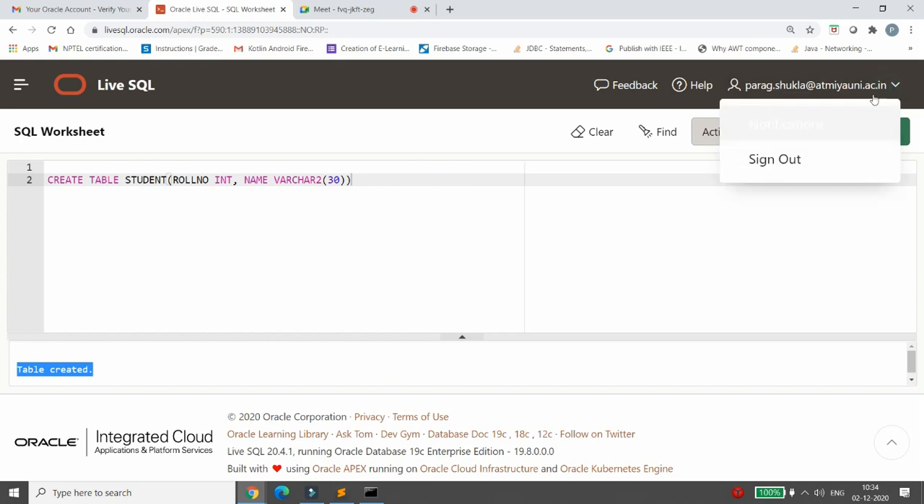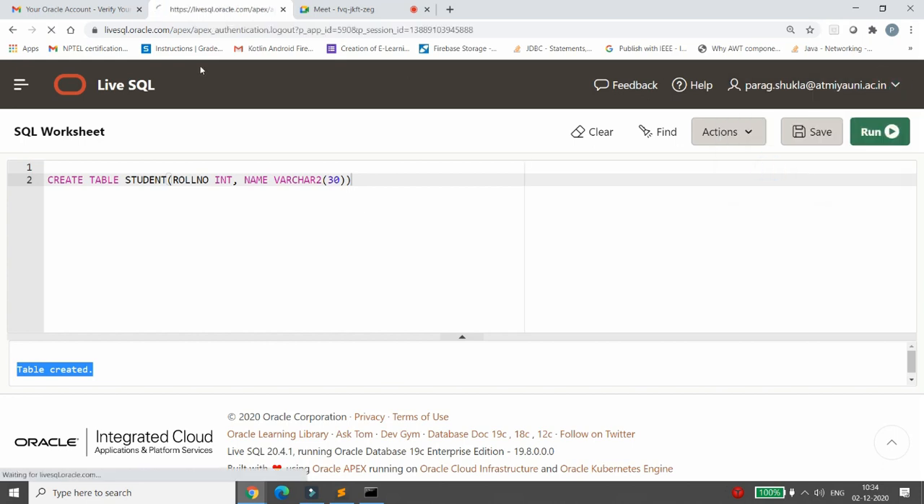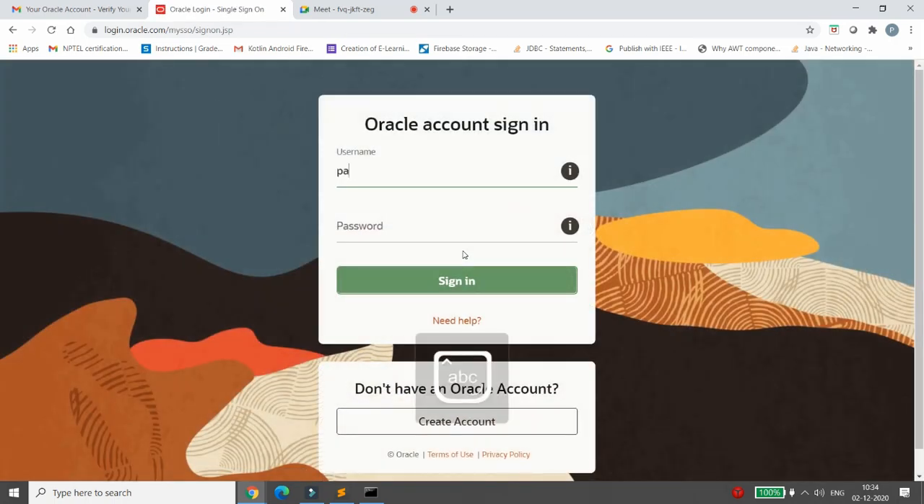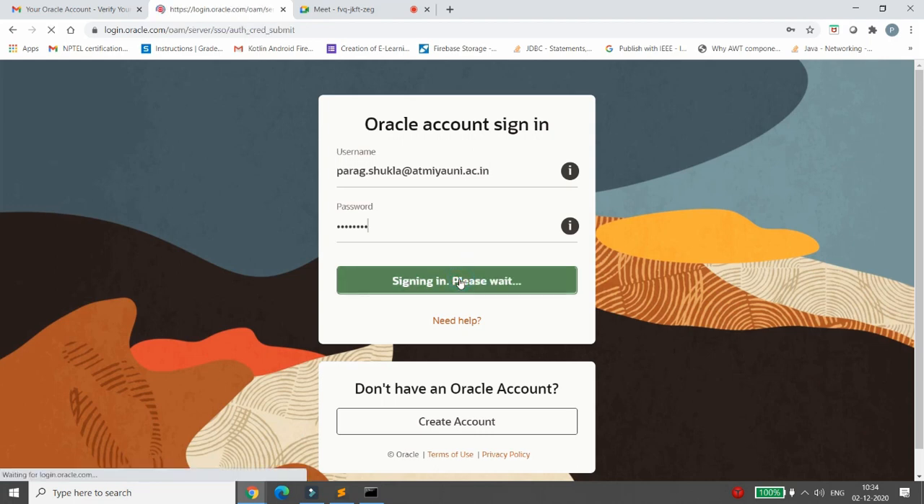But if I sign out and leave from here today and log in again, right? So I'm just trying to log in again. That is, I'm just doing sign in. Now again, I'm trying to do the login, that is parag.shukla@athmiuni.ac.in. Now I'm just passing my password, sign in.